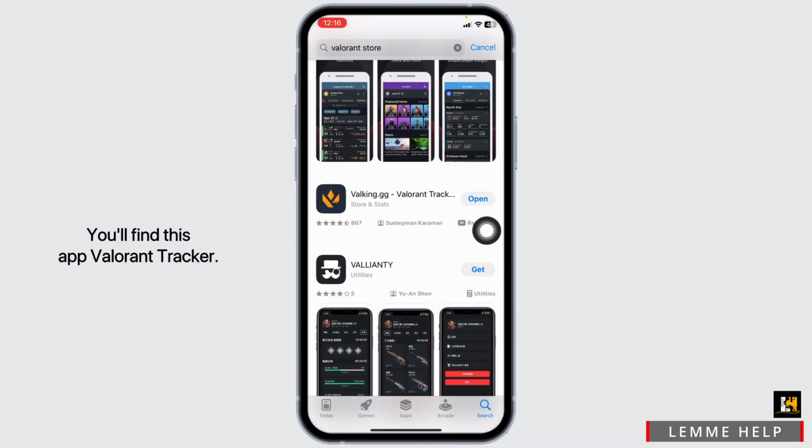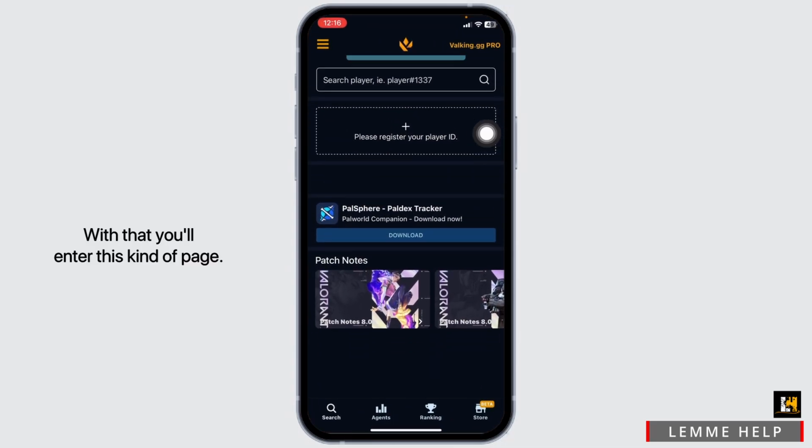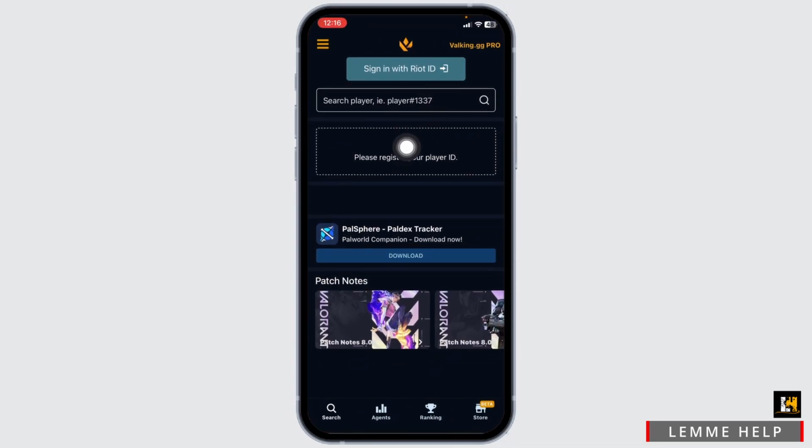You'll find this app Valorant Tracker. Just download it. Once completion of its download process, open the app. With that you'll land to this kind of page. Now over here you'll see the option of sign in. Go ahead and click on it.